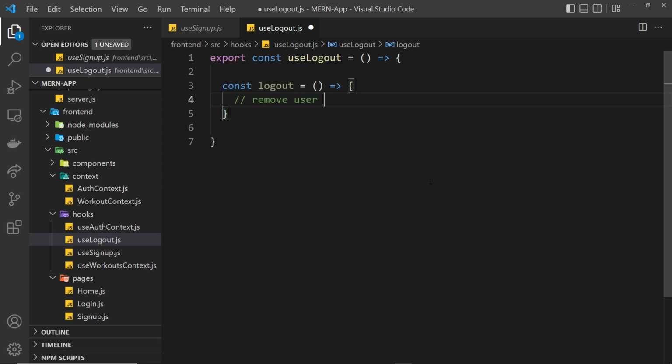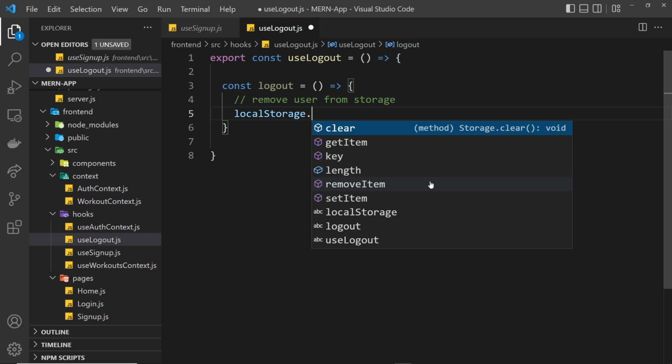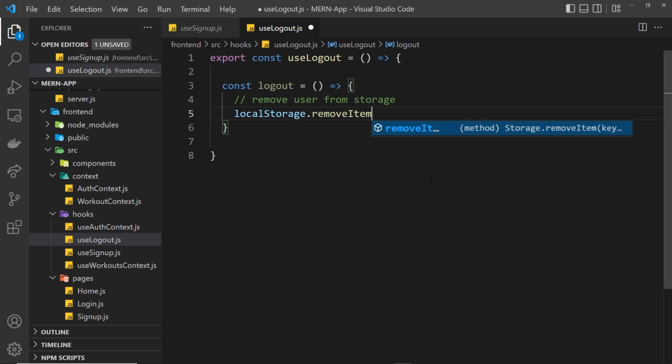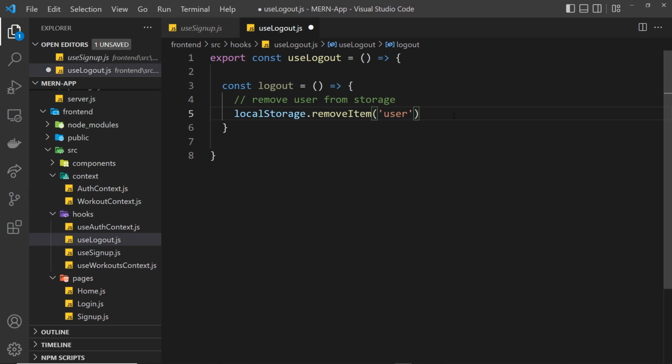Remove user from storage. Alright, so we can say localStorage.removeItem, and the item we want to remove is the user item. That's what we called it over here. So that's the first thing. The next thing we want to do is dispatch a logout action.